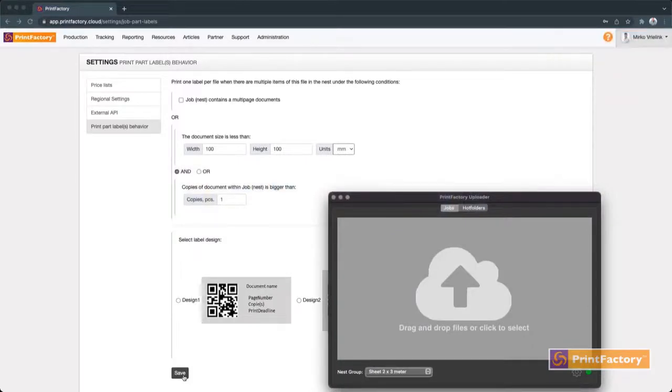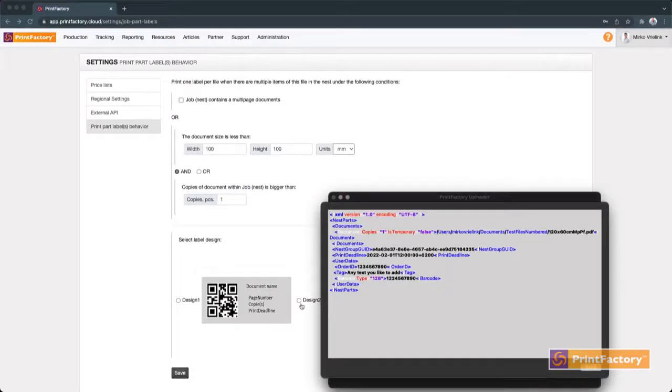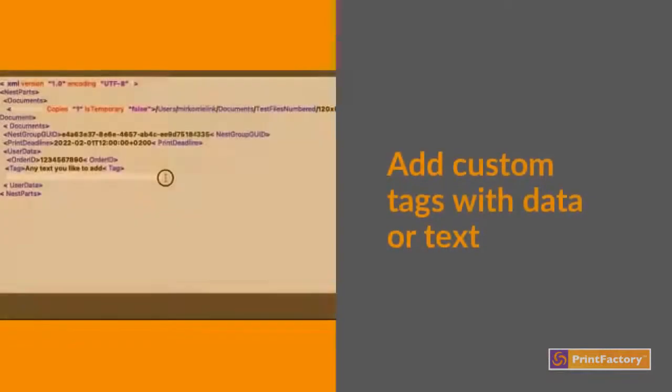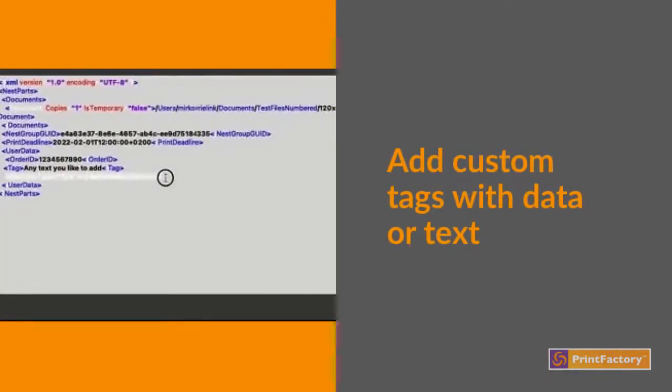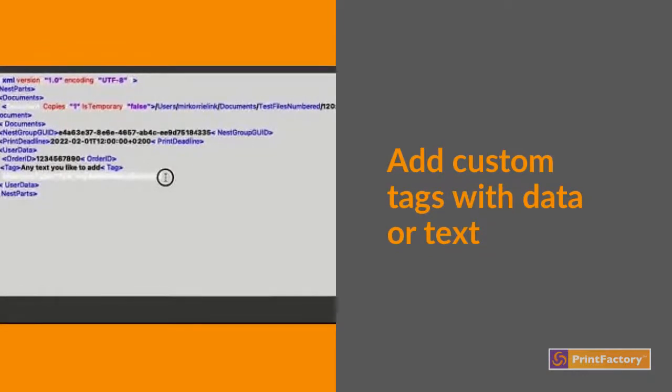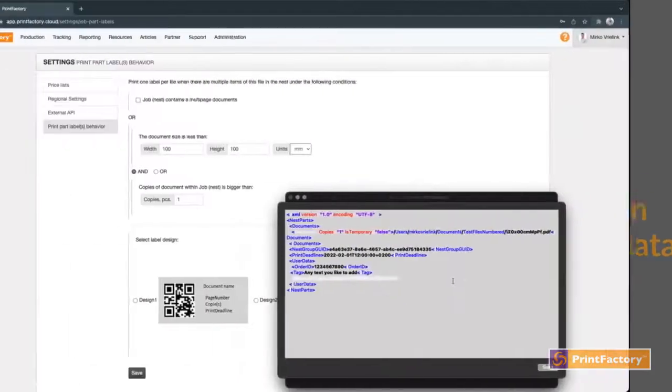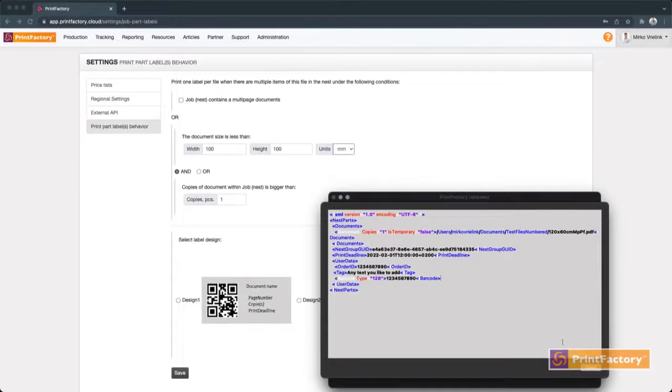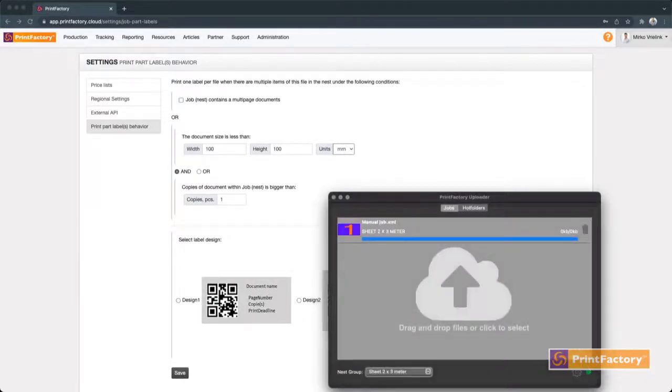And here's the uploader. And in the XML, I have added a tag, which is called Order ID, with just a name. It doesn't matter what you put in there. You can create more tags if you want. So if you want another one, you just add a tag with data or text. This data, within this part, will be displayed on the label. To send it, click Send. And it will go to the RIP.